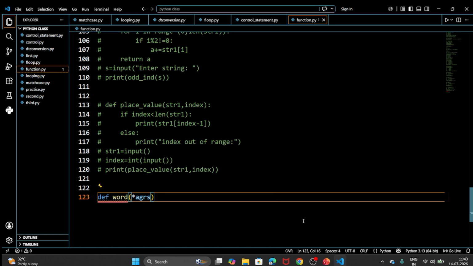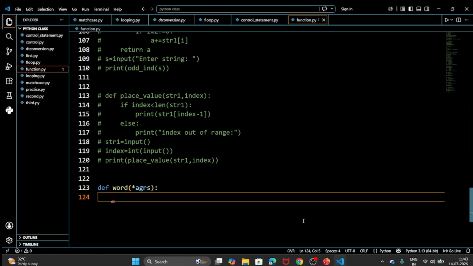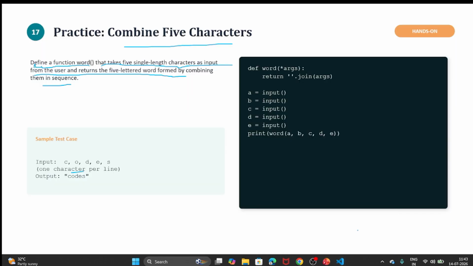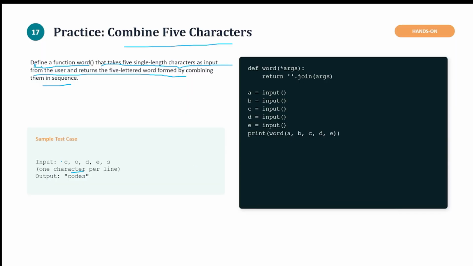We are going to use star args. Why are we using this? Because we don't know the number of inputs from the user. Although we know there are 5 inputs from the user side, let's say you don't know. That's why we write this here. After this we return what? We return all the characters combined, so if the word is codes, after combining it will be codes. A simple thing.